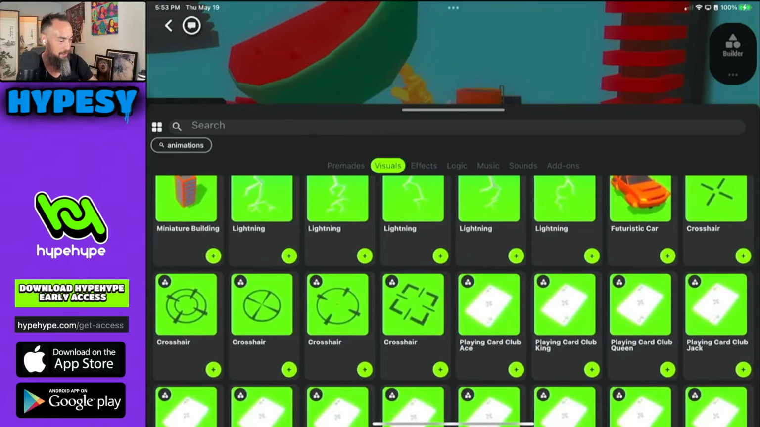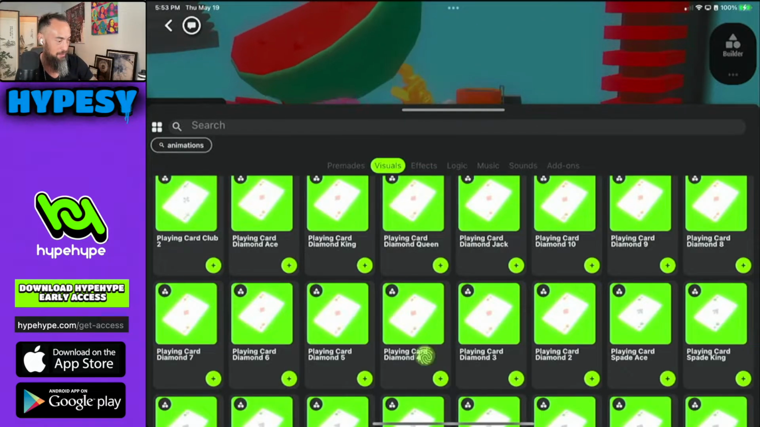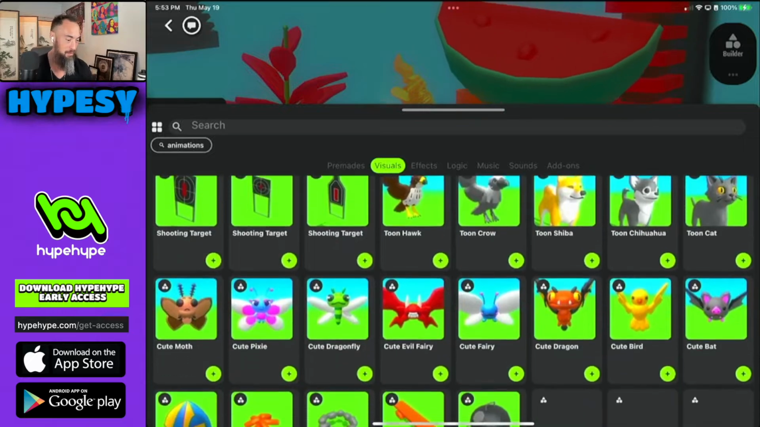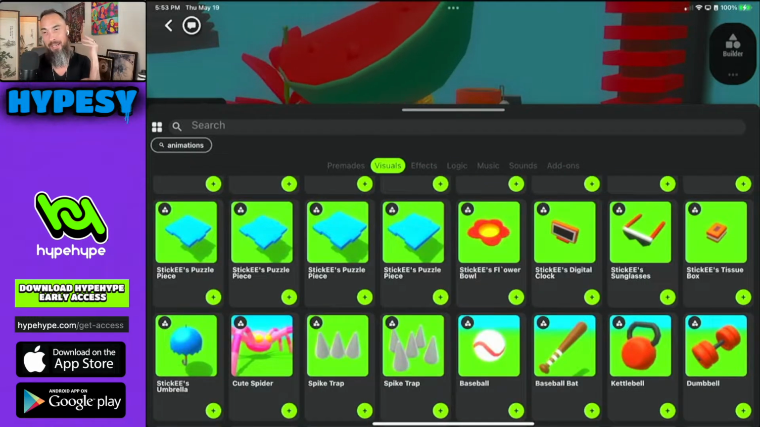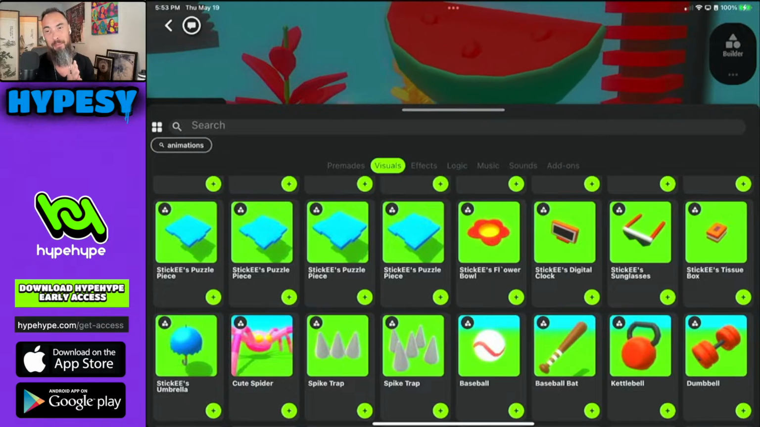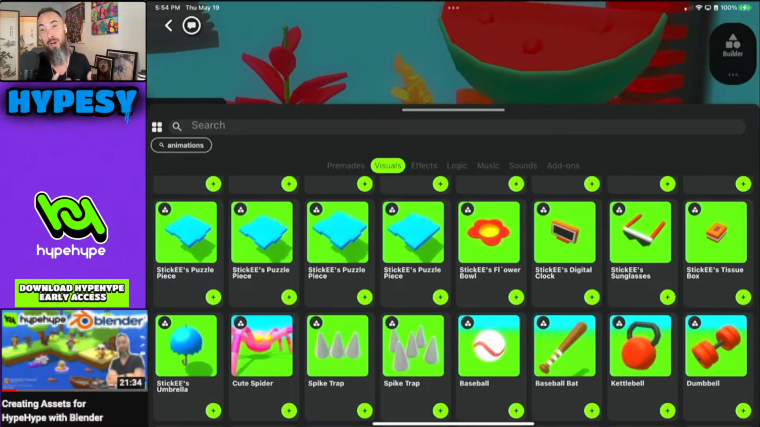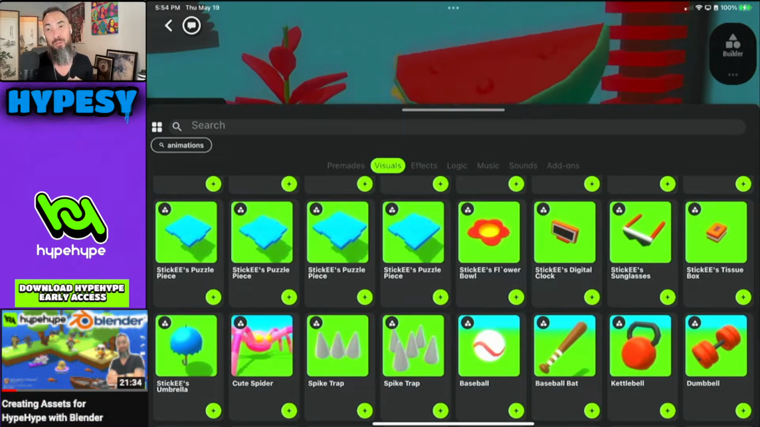We got lightning, future car, deck of cards, sandbags, missiles. We got cool sticky puzzle pieces. Sticky is a creator on HypeHype, and he has created some of his own assets and submitted them to HypeHype.